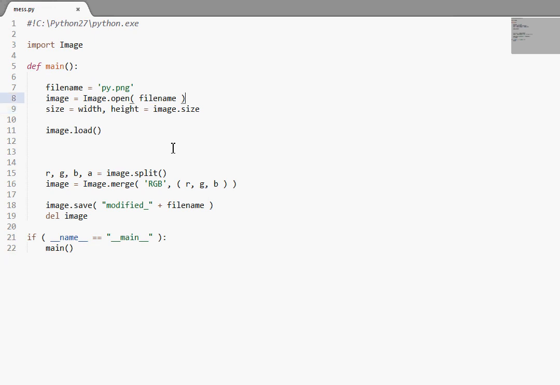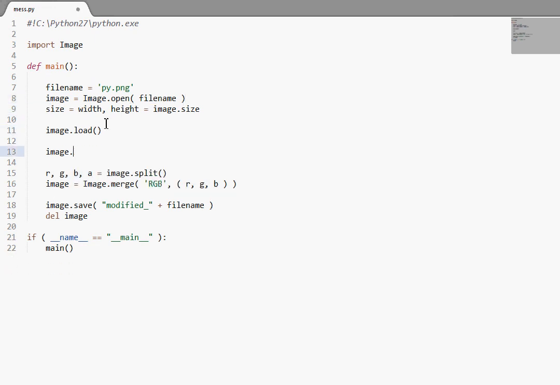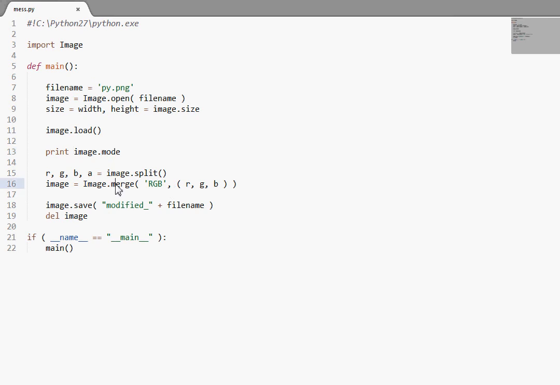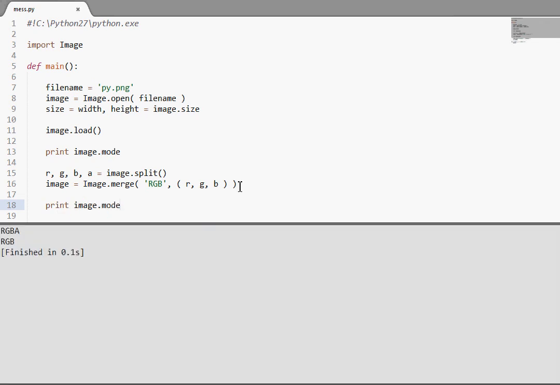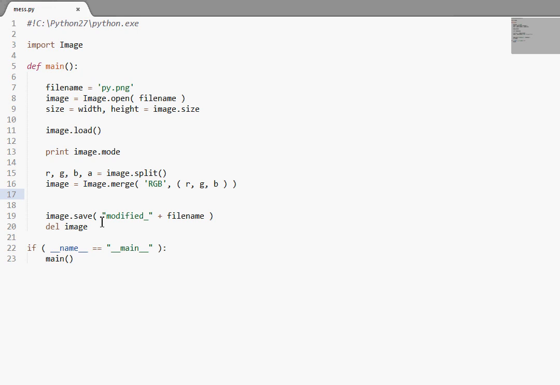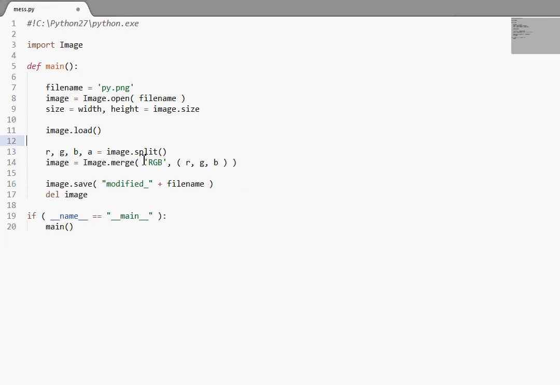So the image has a property, image.mode, and this is going to determine what the image is right now. If I print this out, that's the mode there. Now that we've recreated the image by merging the three bands, RGB, if I print out image.mode, you can see it's RGB with no alpha channel, no alpha band, no transparency.